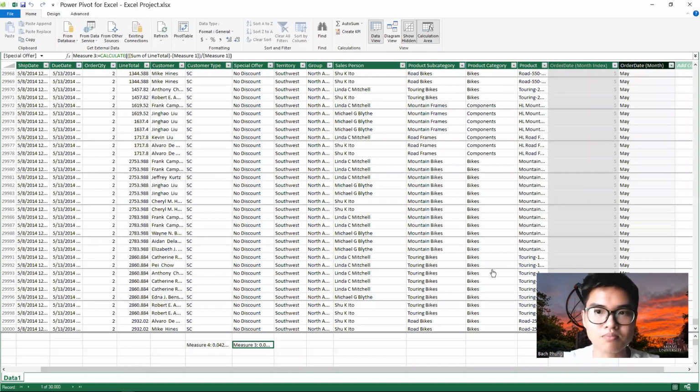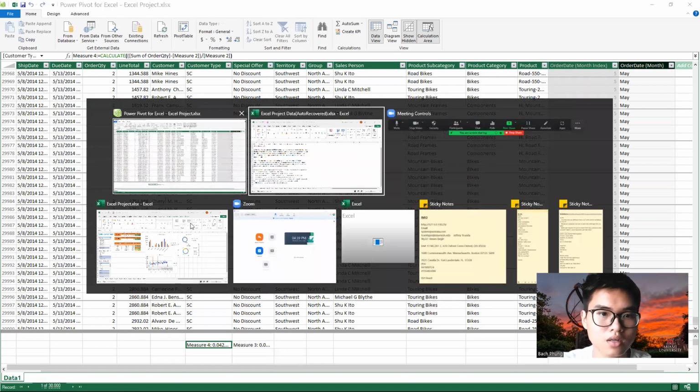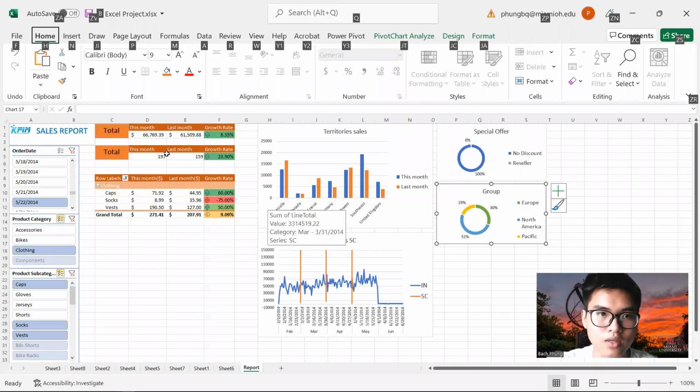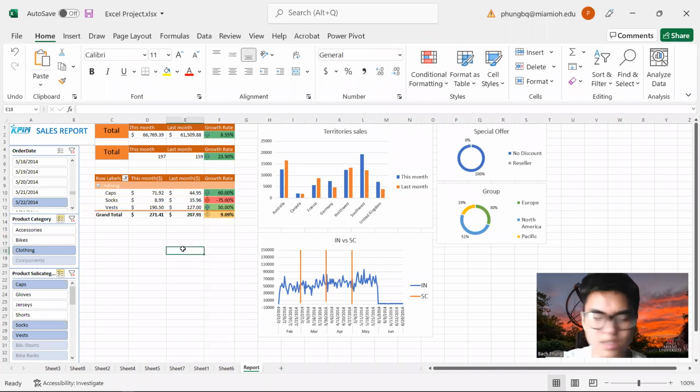So here I paste the data into Power Pivot. And then I did some calculations for last month sales or quantity. So later when I do a pivot table, it will automatically calculate it for me. So I think it's a very powerful and useful tool for this project in Excel.